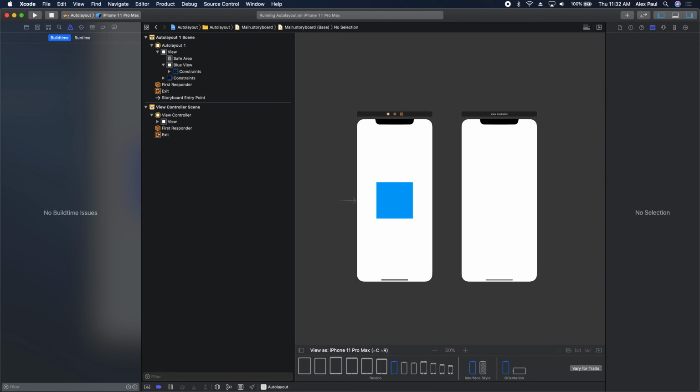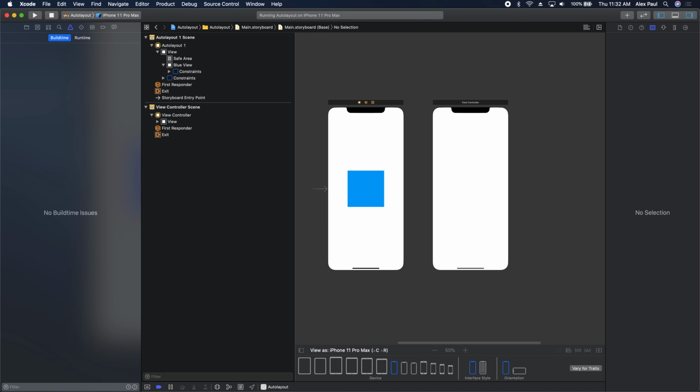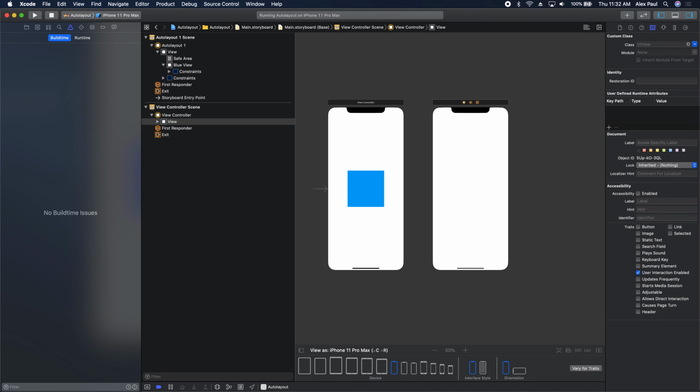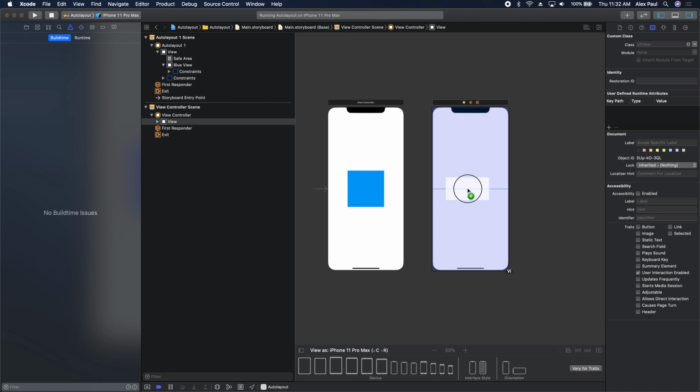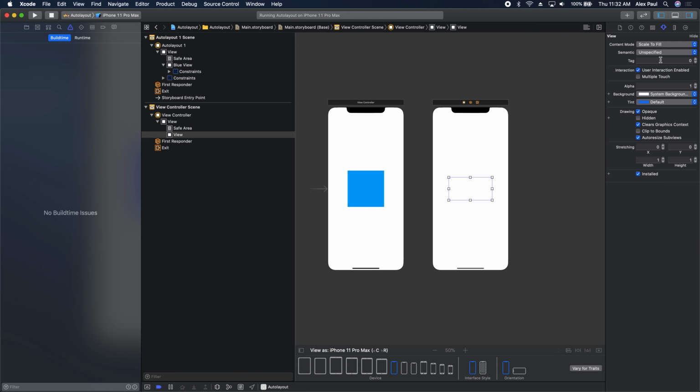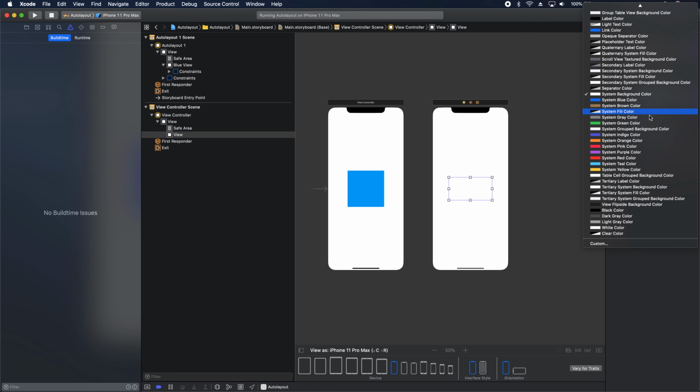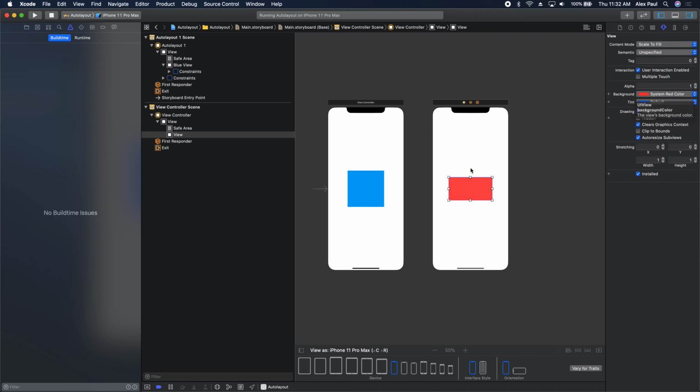All right, great. So let's go ahead and drag in a box here, a view, not a box. There's no box. So get a view, a UIView, not a view controller, but a UIView, just a view here. So we're dragging in a view to our second view controller. Use the blue guidelines to center it. Great. And here, give it any color you want. I'll give mine a red color. System red. Great.